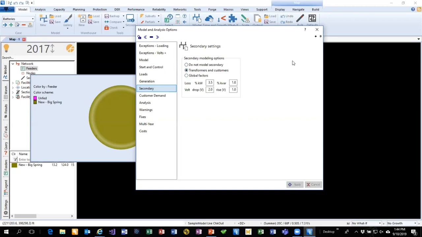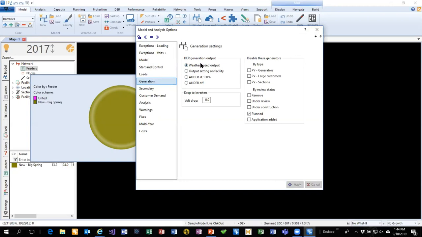The other thing we need to make sure is that we have the right settings. If we're using weather-based irradiation profiles or wind profiles, we need to make sure that was checked, and also that any of the generator options have not been excluded, so that you will apply all of your generation options.